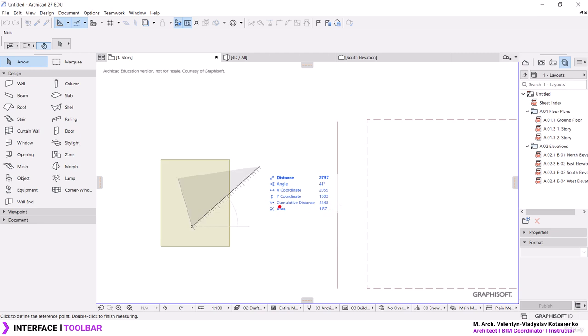You also get the cumulative distance, which is basically the perimeter that you are measuring. For example, if I select once again this tool and click over here, click over here, click over here, and hover my mouse over here, it will tell me that my perimeter for this particular polygon is about 7,000 millimeters.